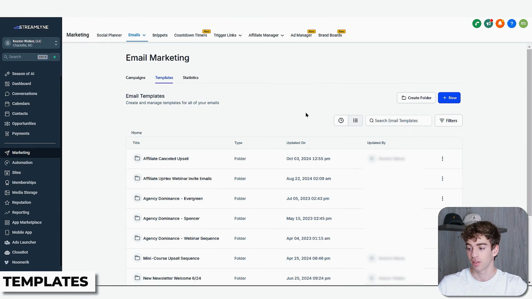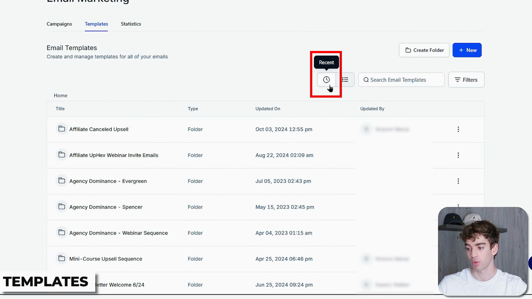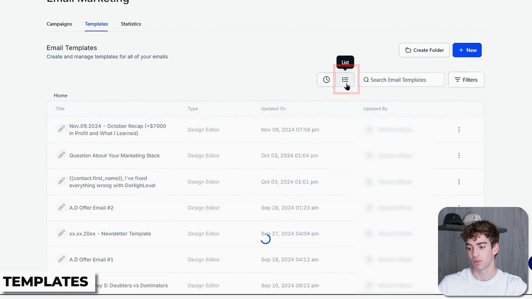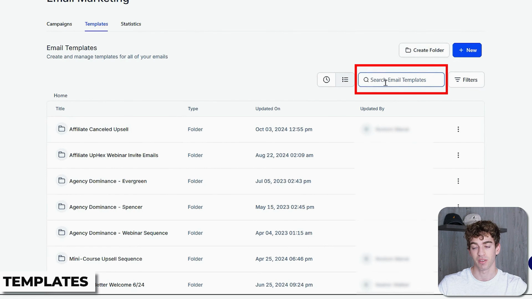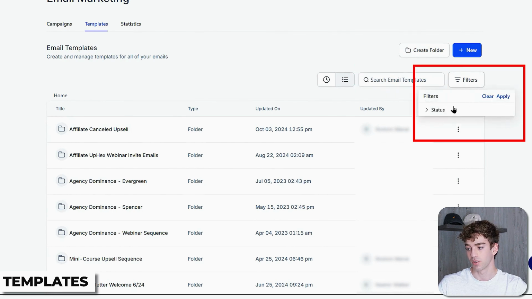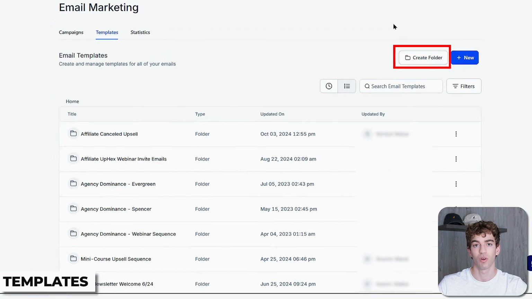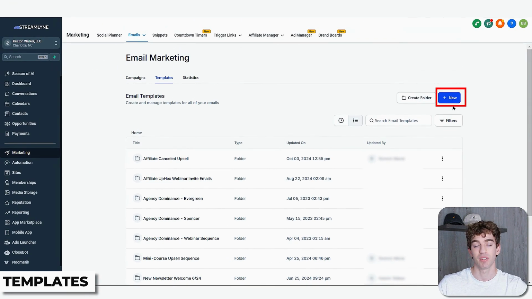You'll see here you have a couple buttons. The first one being the recent button. When you click on that, it will show you all the recent templates that have been used. Next to that, you can change to a list view. Next to that, you can search for your different email templates, and then you also have the option to filter by the different statuses. Then up here, you have the option to create a folder to help you with the organization of your templates. Next to that, you have a button here that says new.